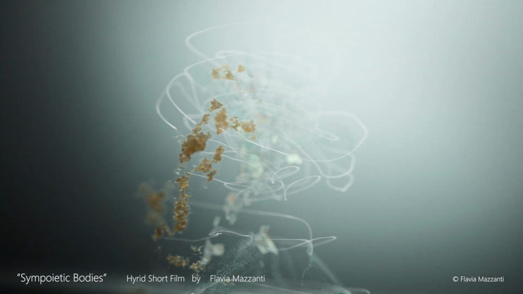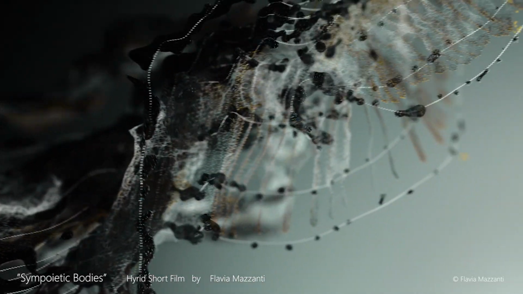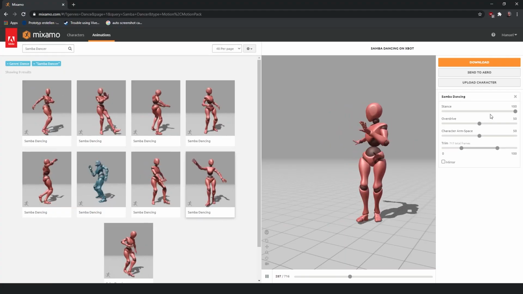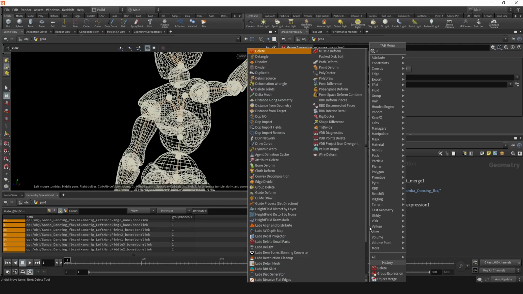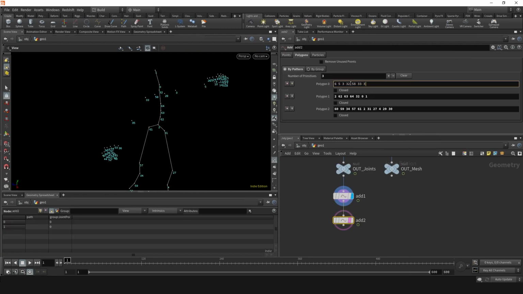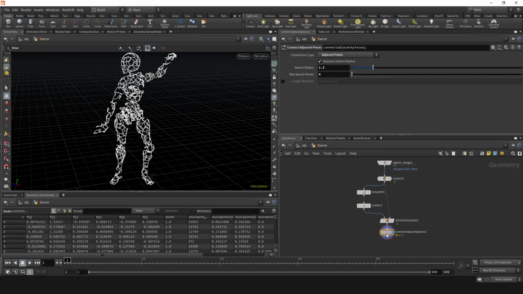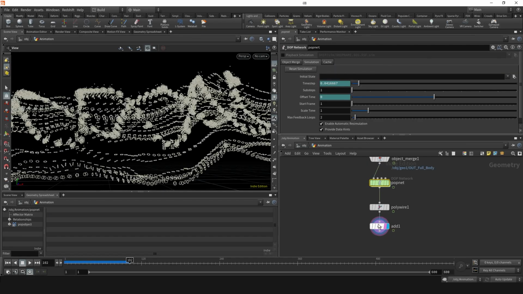Hi everybody! In this tutorial we will see a simple technique to create a movement trail from a dance performance. We use this in some moments of the hybrid short film Symbiotic Bodies, where I worked as CGI artist. Here we recorded a physical performance through motion capture and then imported it in Houdini in order to simulate the trails and other effects. In this tutorial we are going to use a free available animation from Mixamo. We will have a look on how to extract elements and form our abstract dancer, and how to create this nice trail effect from the movements.